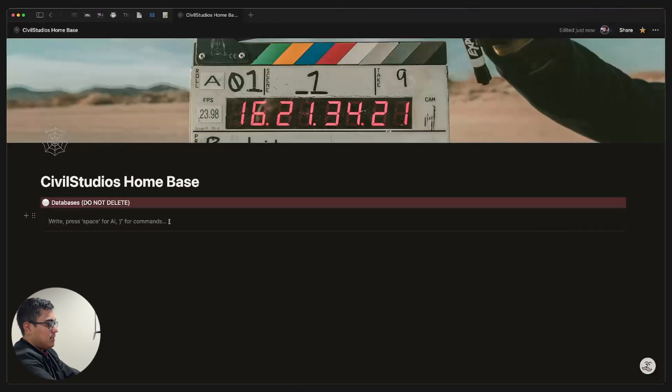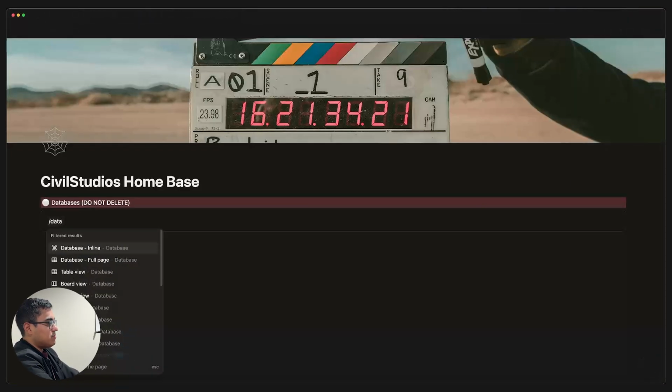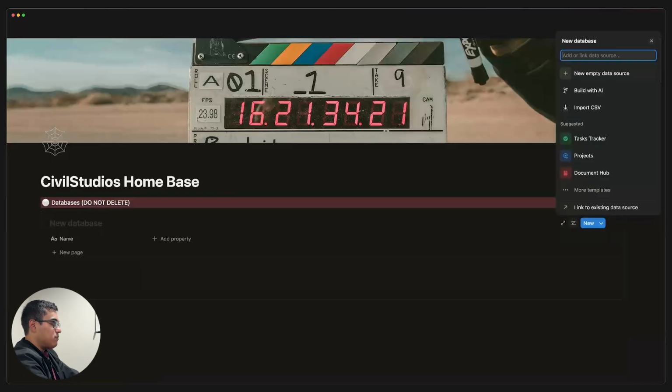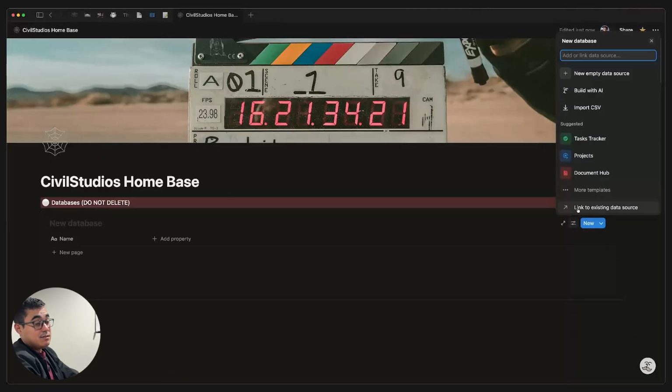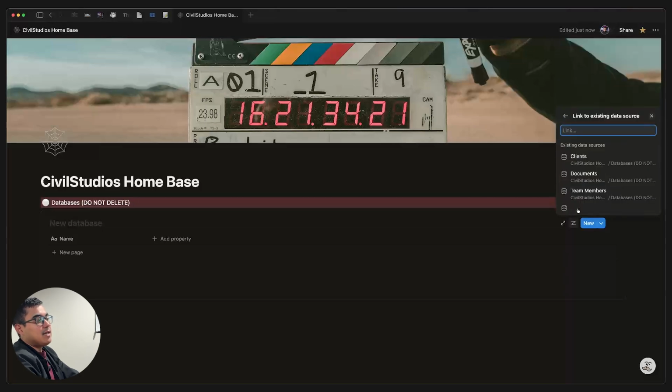We're going to / again here in the callout. We're going to type database, right? But what we're going to do, oh, actually, maybe not database, sorry. You're going to do / and you're going to do table, all right? So when you go to /table, there's something called table view right there. Click on table view, and then now you're going to go down to where it says link to existing data source. So what I'm saying is I'm going to pull information from something that exists already. So let's say in the first part of your page or your home base, you want to first see your team members. So we're going to click on team members.